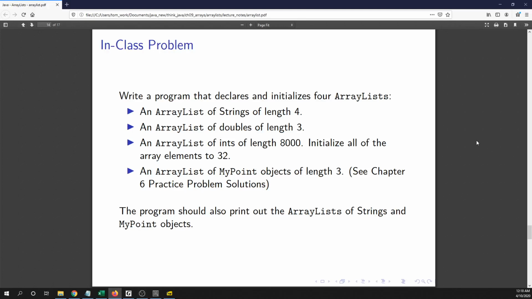All right, in this video, we're going to talk about this in-class problem. It says, write a program that declares and initializes 4 ArrayLists. An ArrayList of strings of length 4, an ArrayList of doubles of length 3, an ArrayList of ints of length 8,000. Initialize all of the ArrayList elements to 32, and an ArrayList of myPoint objects of length 3. All right, see Chapter 6, Practice Problem Solutions.